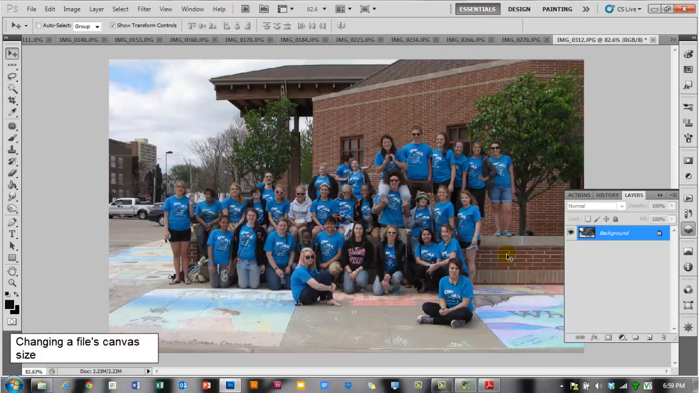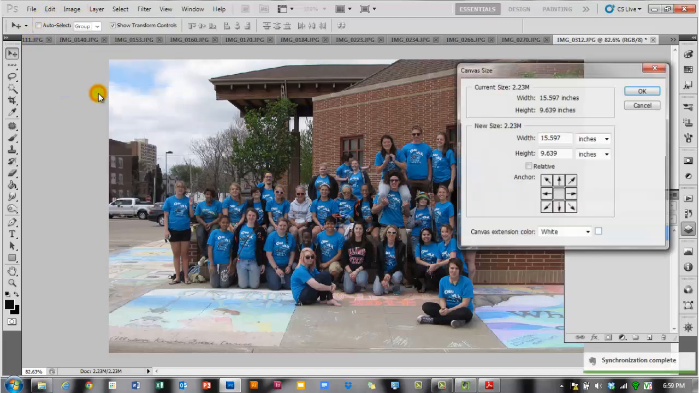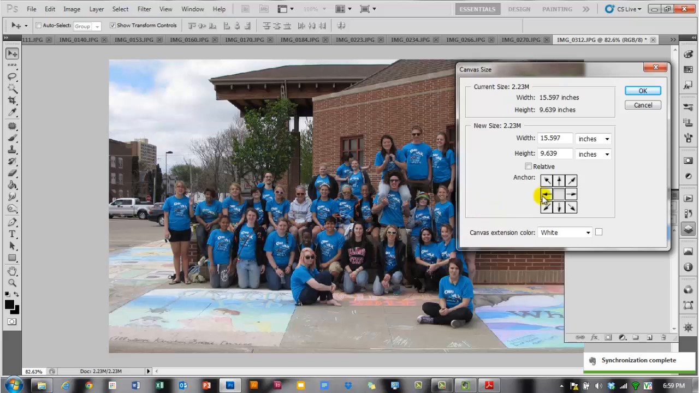Alright, the next thing I'm going to show you how to do is canvas size. You just have to increase the canvas size of an image. So to do that, you go Image and then Canvas Size, and then you can increase it in any direction you want. Let's say I want to add some extra canvas on top. So to do that, I'm going to weight my anchor here down so that I have extra canvas up top.